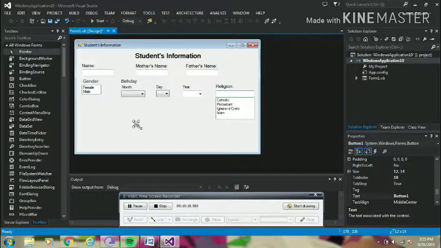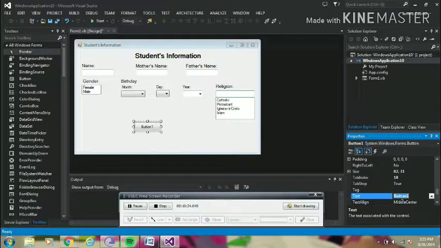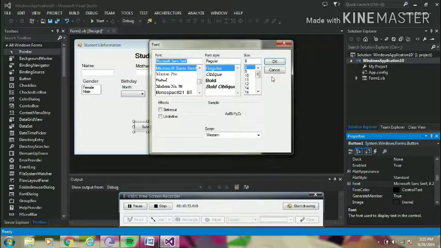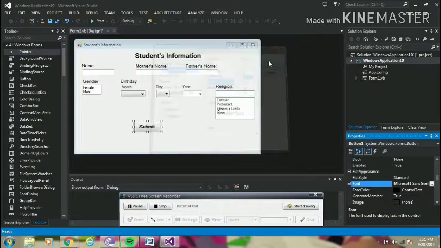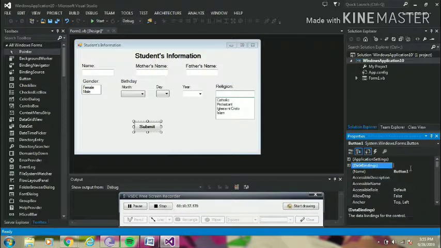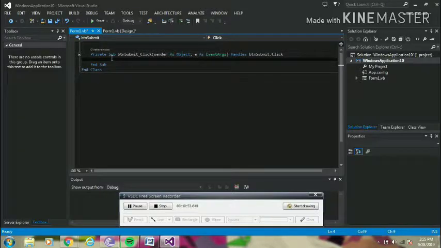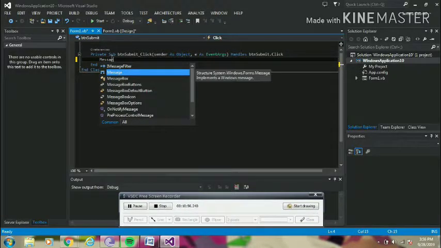Lastly, we'll have the button. The button serves as the event manager, more like after inputting the information needed, it will create an event. The event here is submit. When you click it, the programmer will have the information that is inputted by the user.